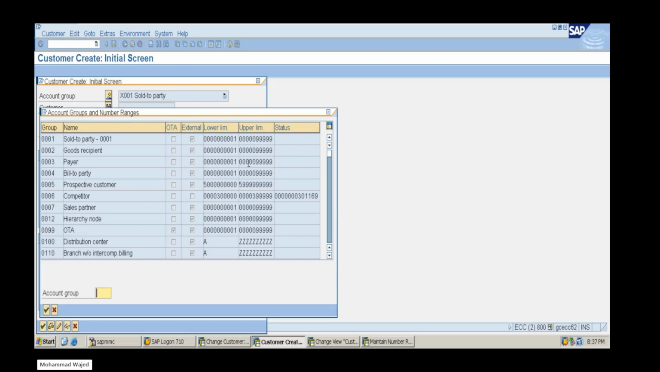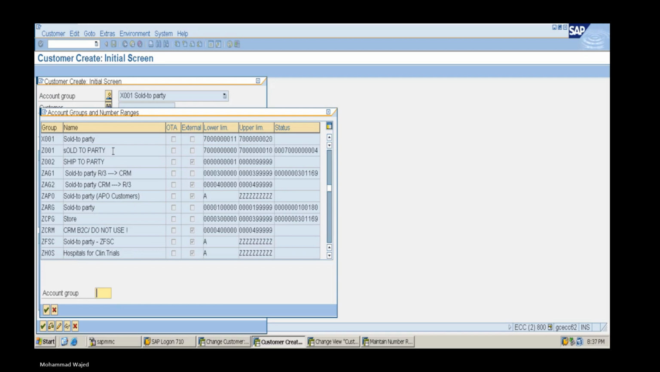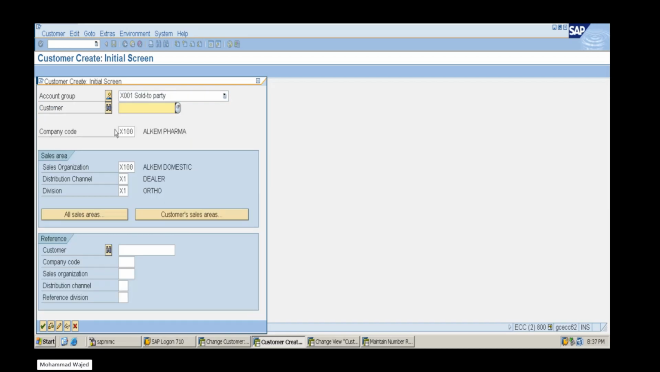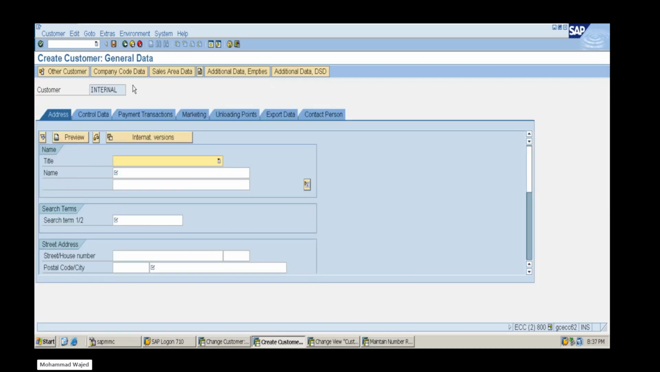So now you have a pass. Assume that to enter into the theater, you already have a pass, so directly you can enter. External unchecked means you can enter directly. So select this account group and you can enter directly. No need to give a number here. The system will propose the number. You have a pass, assume that.